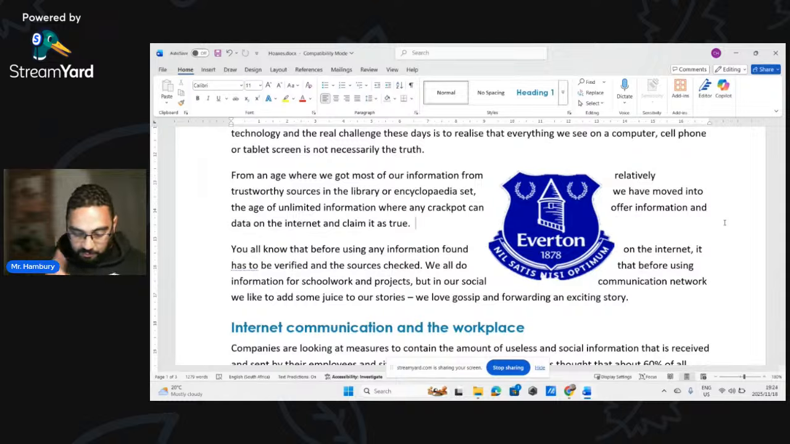Okay, so we've done the margins, we've looked at the layout, we've looked at cropping, we've inserted a picture, we've changed the text wrapping as well, we've applied a style, we've modified a style.